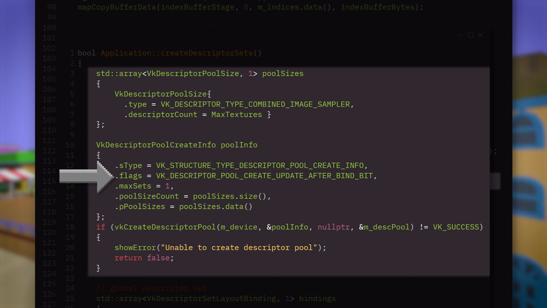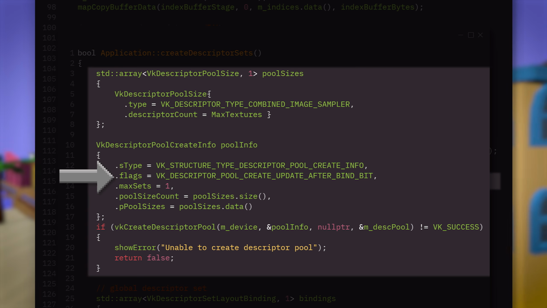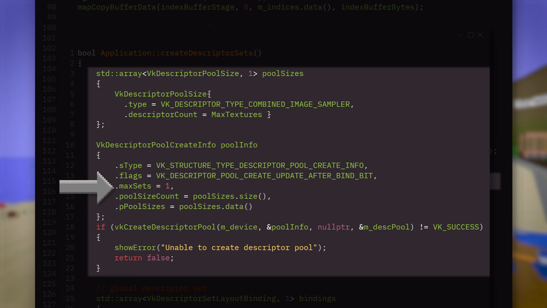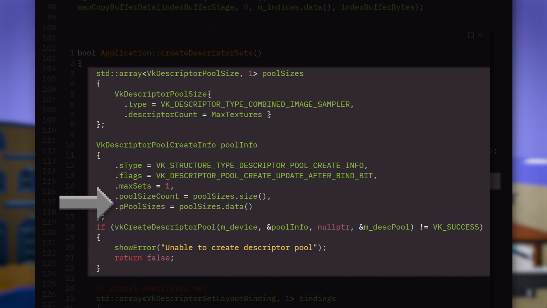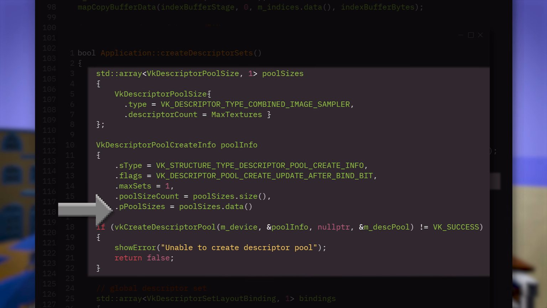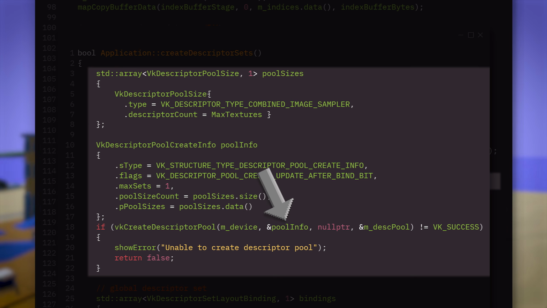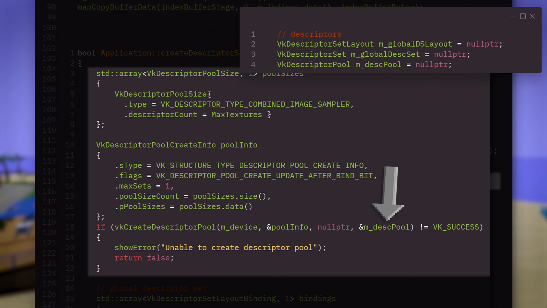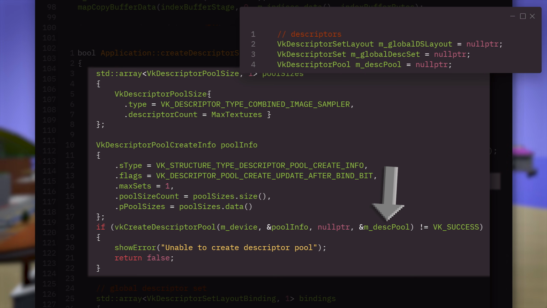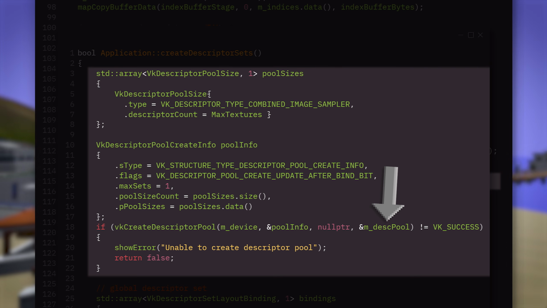And with that out of the way, next we specify the maximum number of descriptor sets that we can allocate using this pool. We specify one here for our single global descriptor set. Then we provide the list of size objects we just defined above, and call vkCreateDescriptorPool with the pool info and the address of a VkDescriptorPool variable to receive the new descriptor pool handle. So this will give us the memory where our descriptors will be allocated.